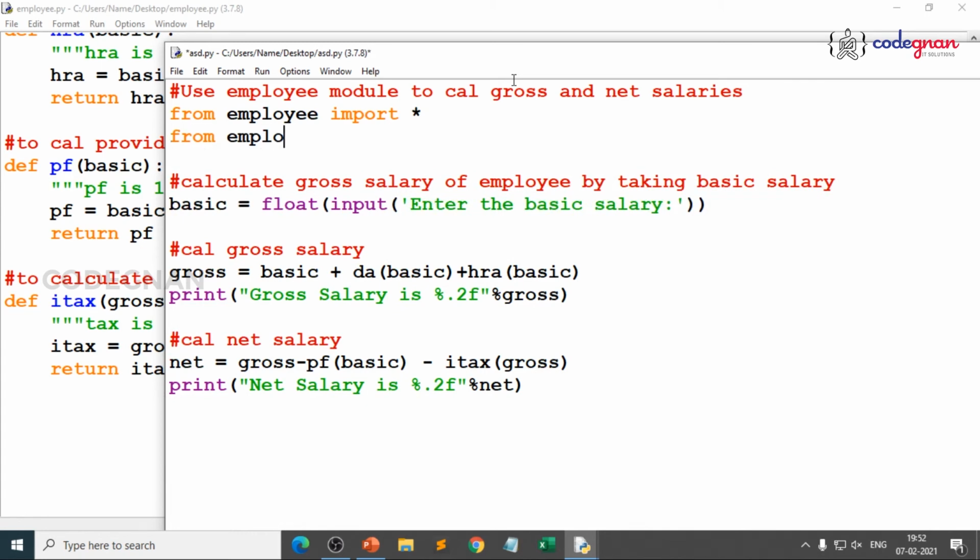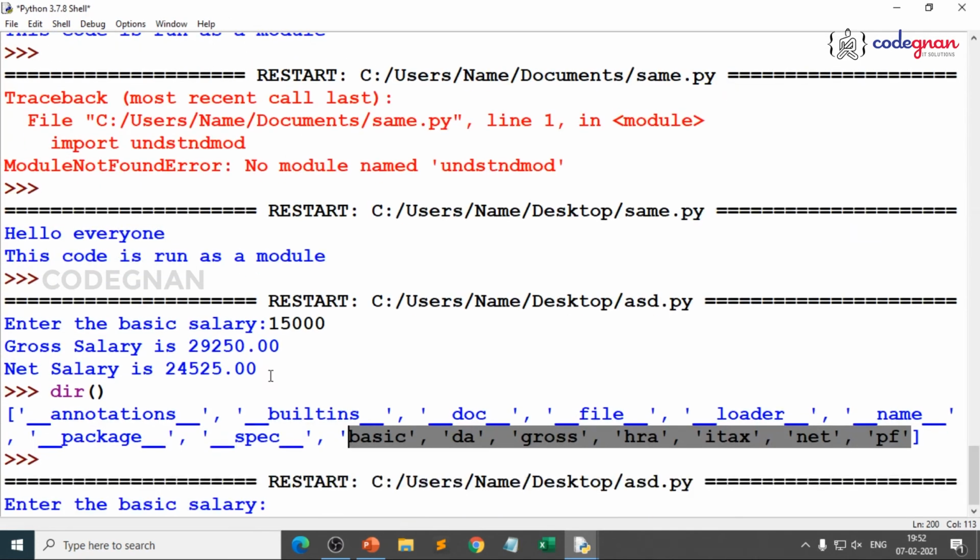If you have only a less number of functions, you can do that, right? What are the function names? DA, HRA, PF, iTax. You can do that also. Let me comment this out and execute for you. So when I save and execute this, I'll give you the same result, 15,000.